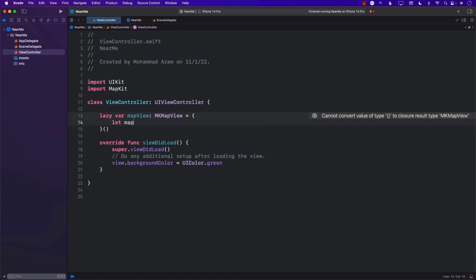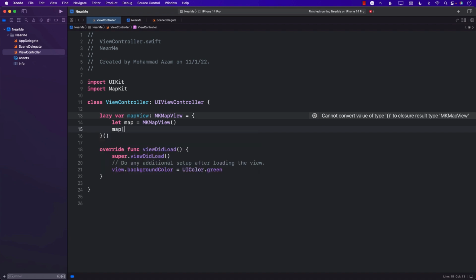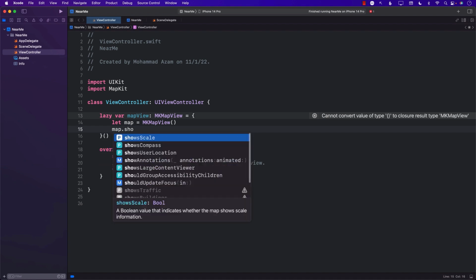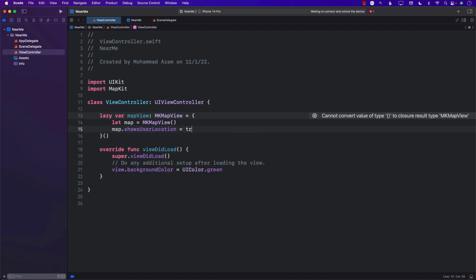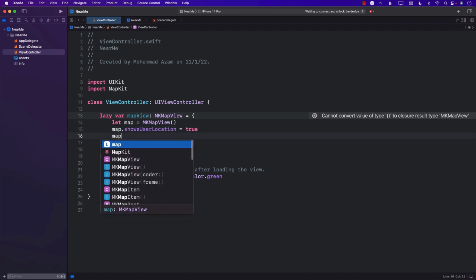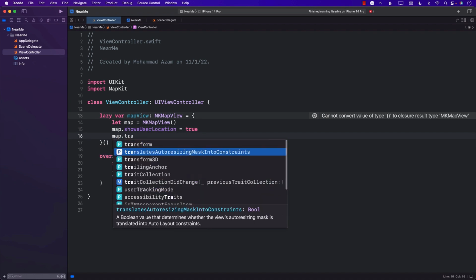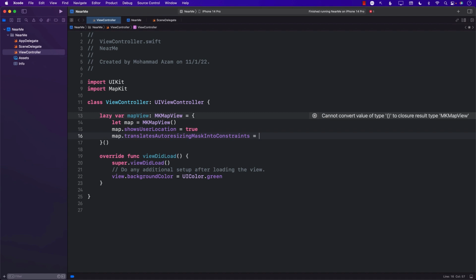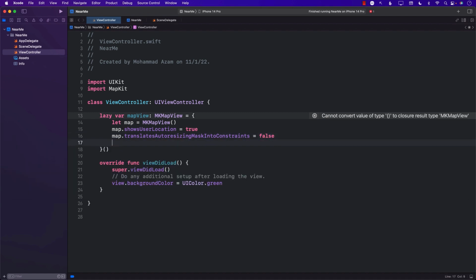We're going to go ahead and create the map, which is MKMapView. We will set the delegate later, so don't worry about that. We will also say showsUserLocation. Well, if the location is present, then show them. map.translatesAutoresizingMaskIntoConstraints is false, because we will be putting some constraints on it. And let's go ahead and also return it.